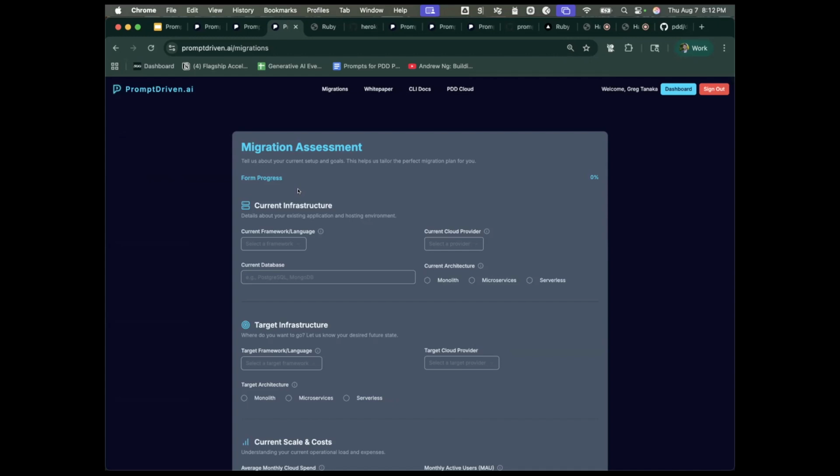Just like C, prompt-driven development is also really good for retargeting. So let's say you're on Ruby on Rails, and you're on, let's say, Heroku.